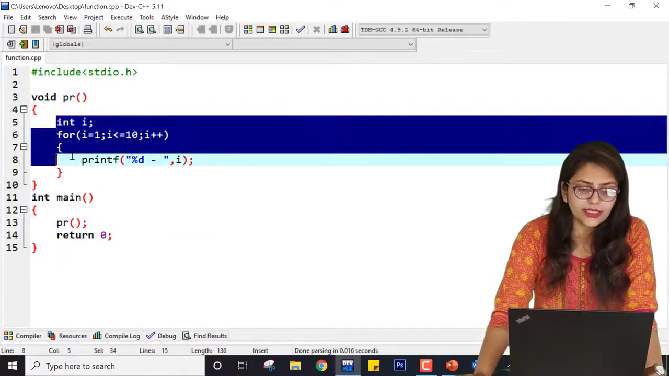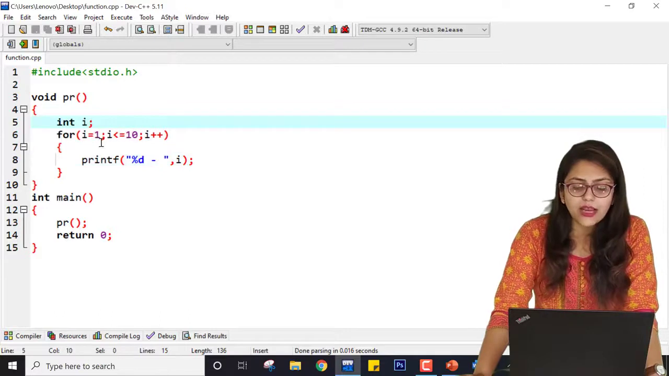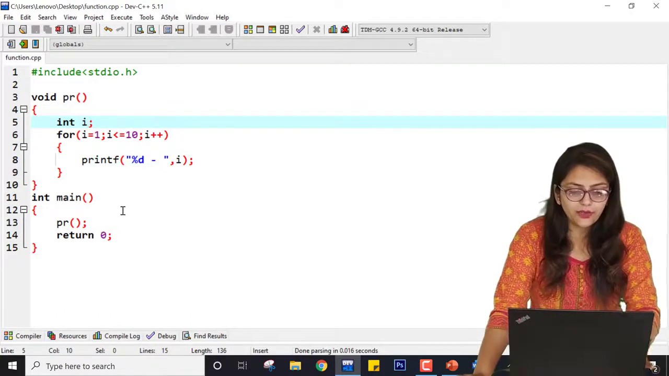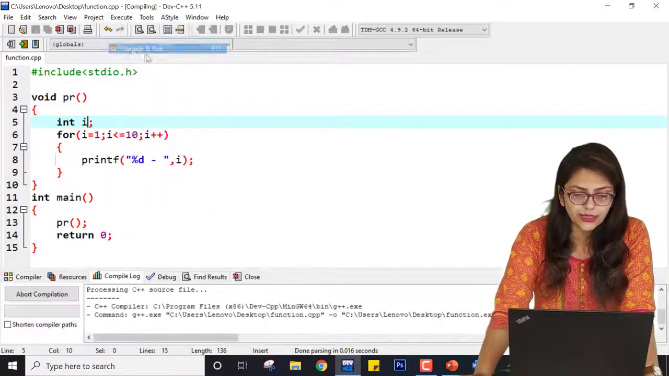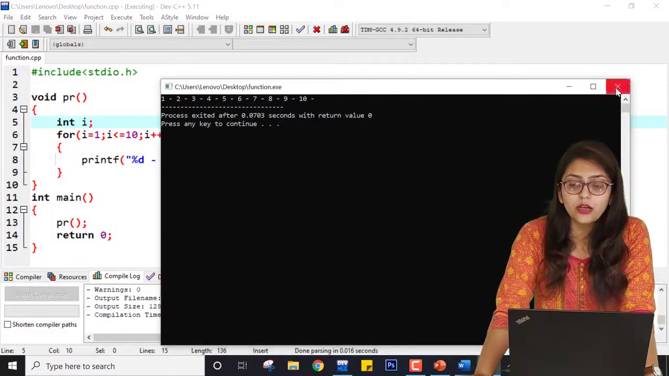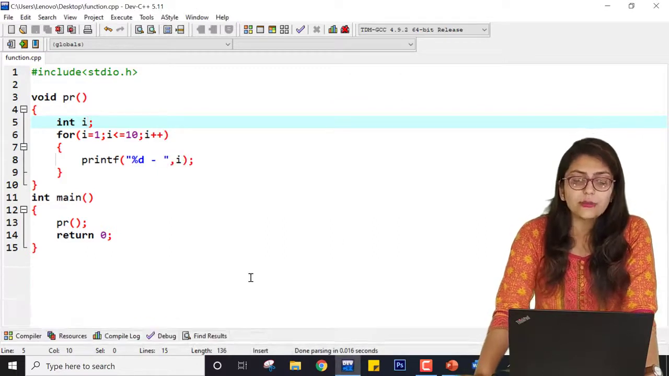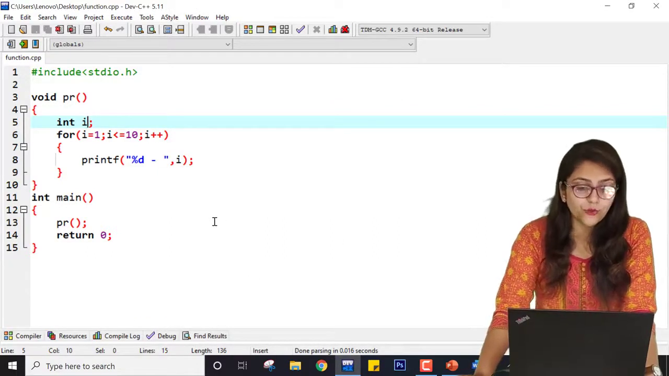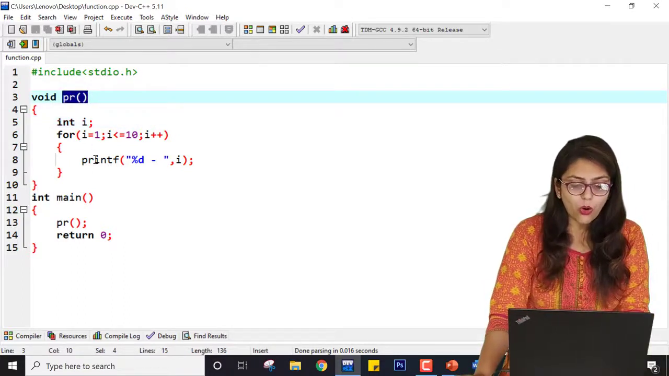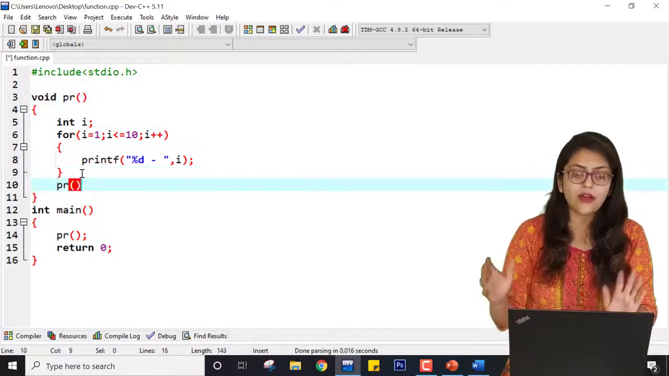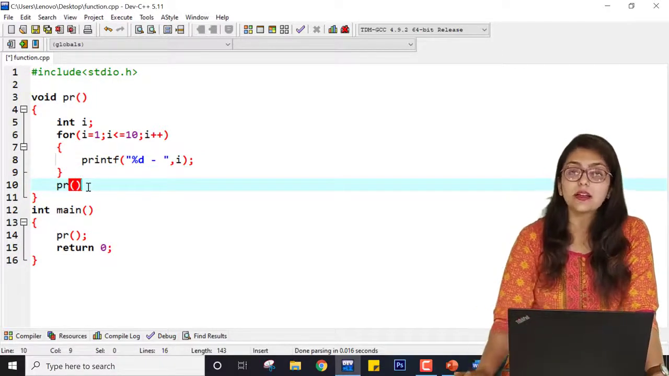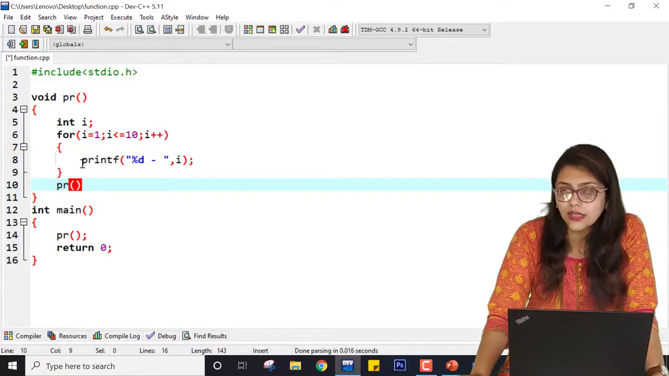Now inside this you can see i starts with 1 and goes till 10, printing the value of i. Let me save this program, compile it and run it. You can see it is giving me similar output, but this program is implemented using function, not recursion. It is called recursion only when PR is called inside the function definition itself. So this is not the recursive program.